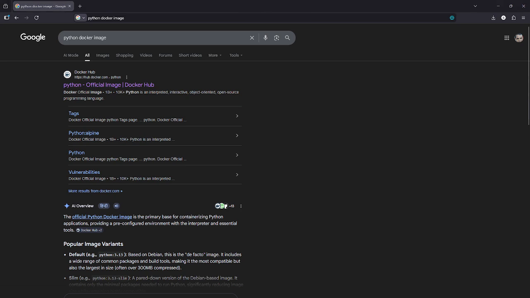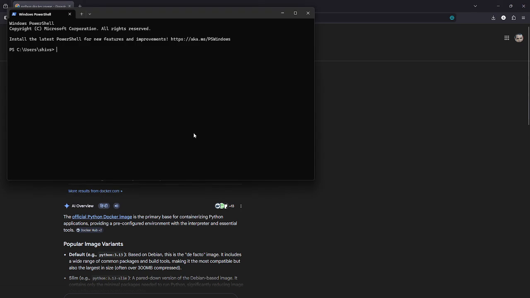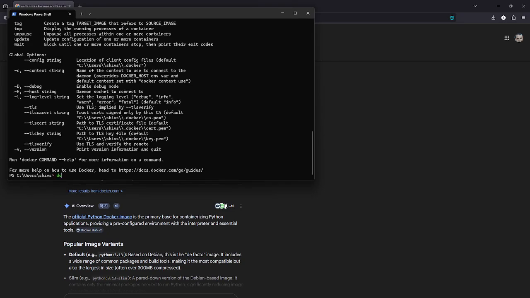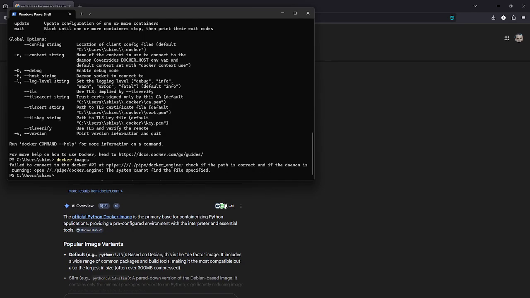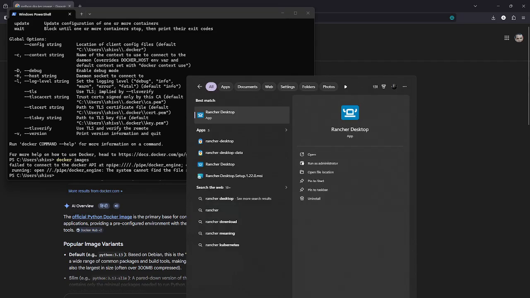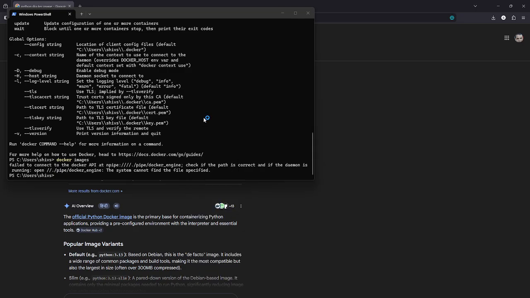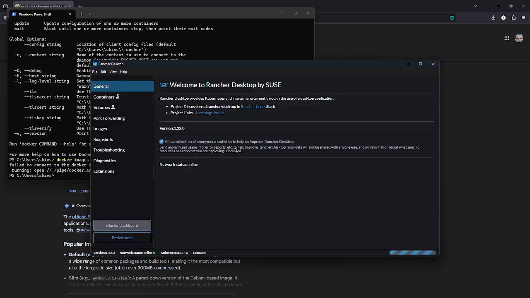So for example, let's see if the Docker command is available. If it is available, I should be able to do it. Let's look at docker images. Okay, Rancher Desktop is not running. Let's run this. Since the command is available, and I'm more familiar with the command line side of it, we should be able to run this. So let's relaunch this and wait for it to be ready. It's doing its stuff, starting the WSL environment and all.